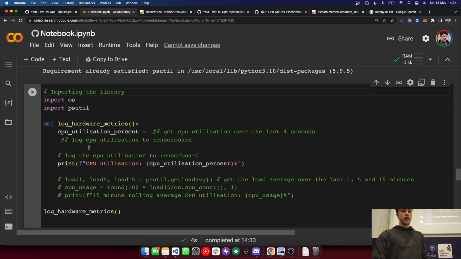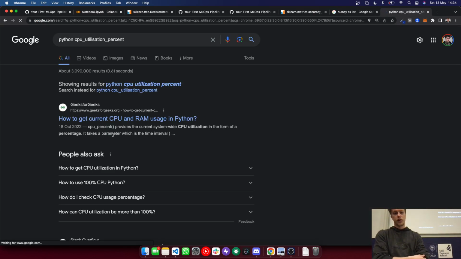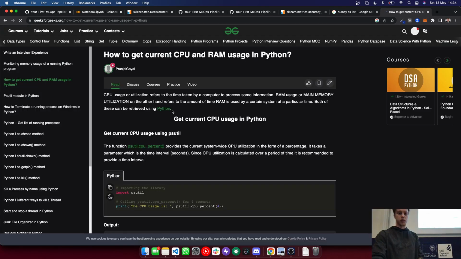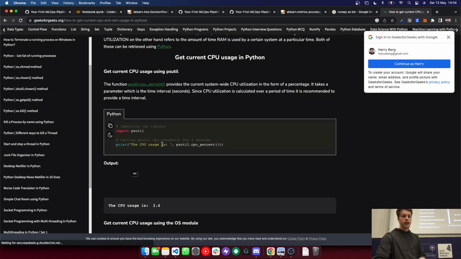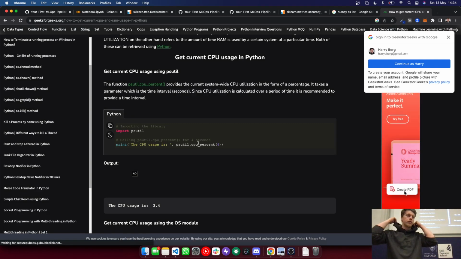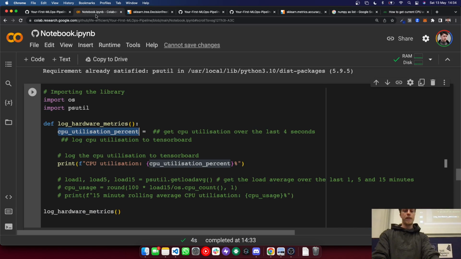With that library, you can do things like CPU utilization. Again, if I didn't know how to do it, I'd just look it up, Python CPU utilization percent, and it says how to get current CPU and RAM usage in Python, exactly what I'm looking for. Here it is. So, just look it up. There's a ton of other hardware metrics you can get from Python libraries. If you want to do it in Python, just look it up. Otherwise, look at Prometheus, which has all these things built in.